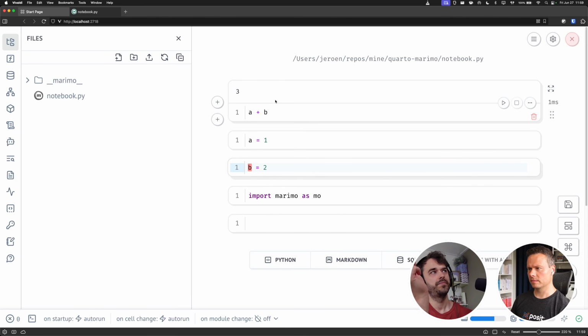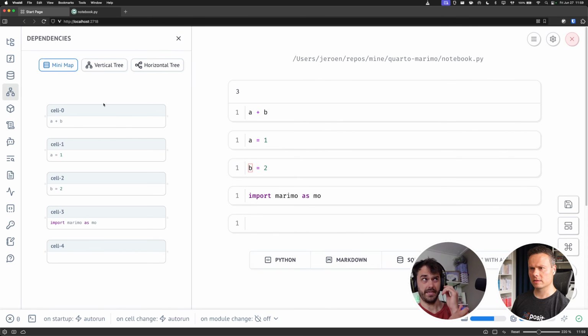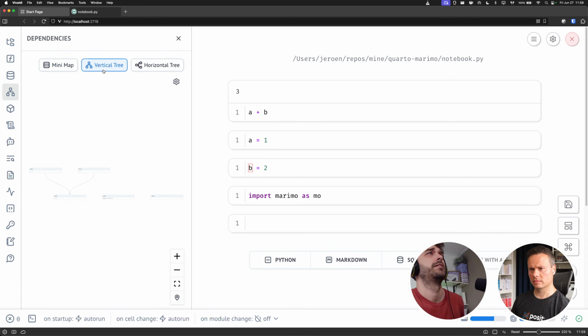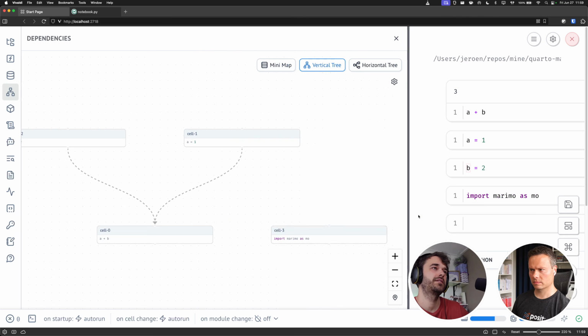And now we can do something interesting. If you go to the side panel on the left, the fourth icon from the top, the one with the graph, Explore, that says dependencies. You could click that, and then click vertical tree. So then you can actually see the DAG. This is something that people always find kind of interesting. You can actually see what cells depend on each other.